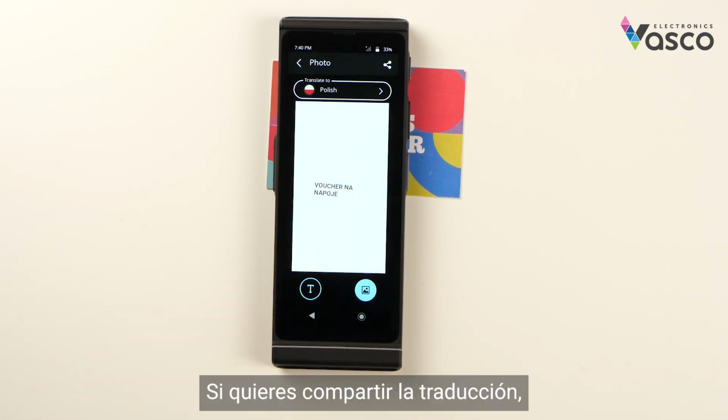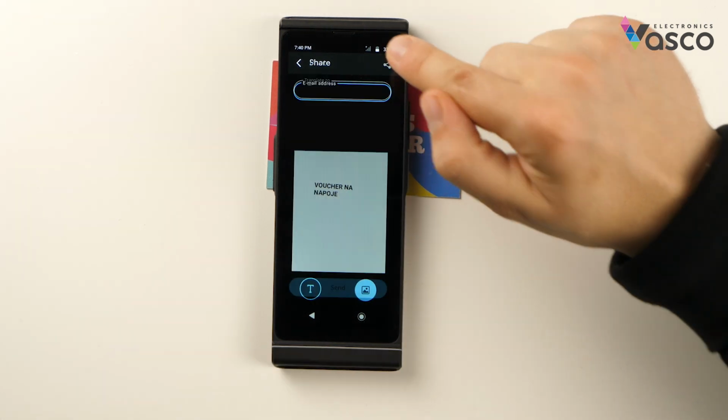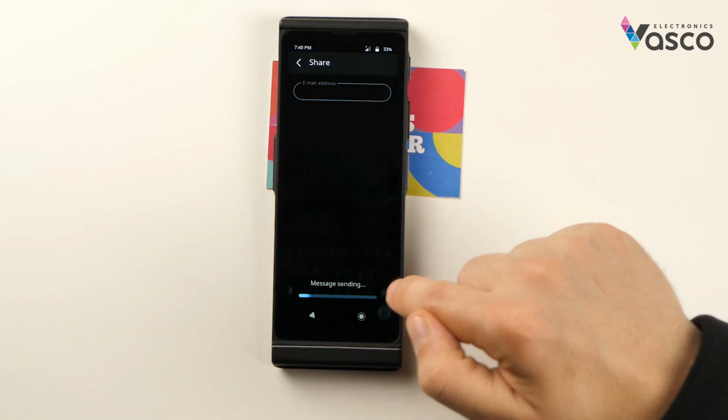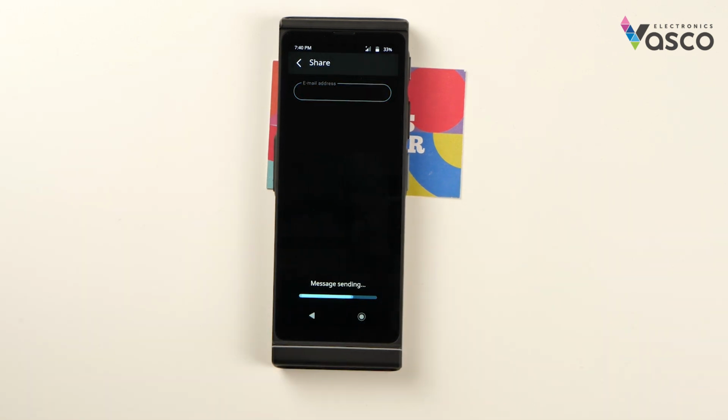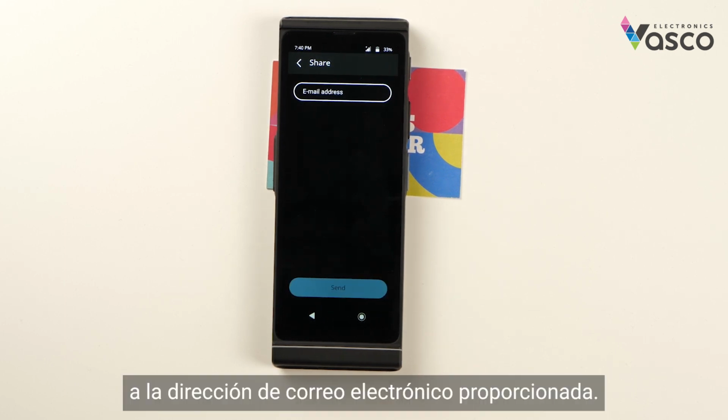If you want to share the translation, click the share icon in the top right-hand corner of the screen and type in the email address. A PDF file of the translation has been sent to the given email address.